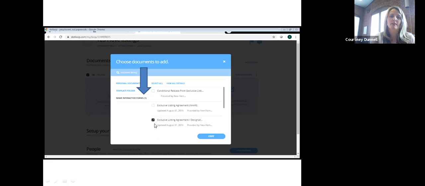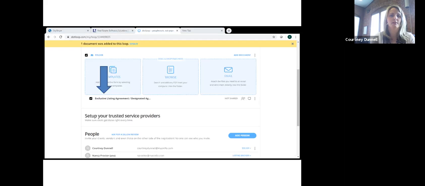You would select that, and you are able to select more than one document. So if you wanted to go through and put in your listing agreement, your brokerage relationship form, things like that, you can select more than one. And then you would just hit copy. And what that does is it copies it into the loop. You'll see here, exclusive listing agreement.